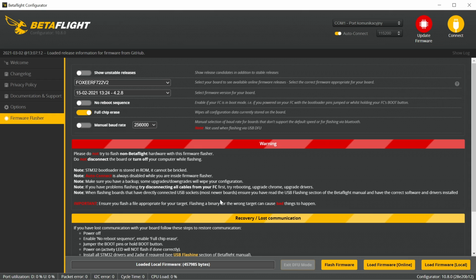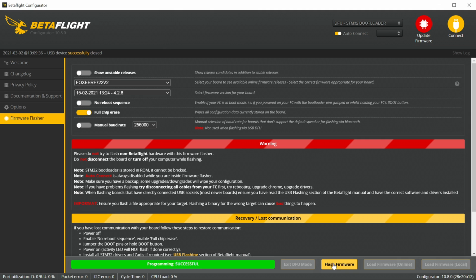Now put the flight controller into the DFU mode. The best way to do it is just to hold the boot button and then plug in the USB cable. Here in the port section, we will now see that DFU is activated, the board is in the STM32 bootloader mode, and hit flash firmware. The process will take a few minutes, well, maybe closer to 1 minute, and after it's done, you will see programming successful and the DFU mode in the port select was changed to COM4 or any other COM that you have configured or the board was configured for.